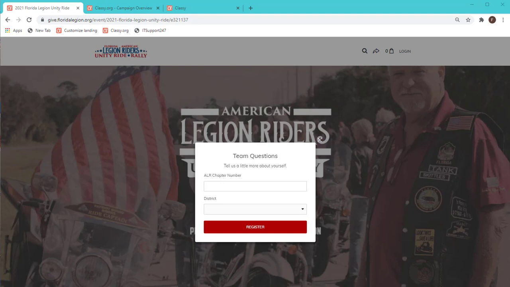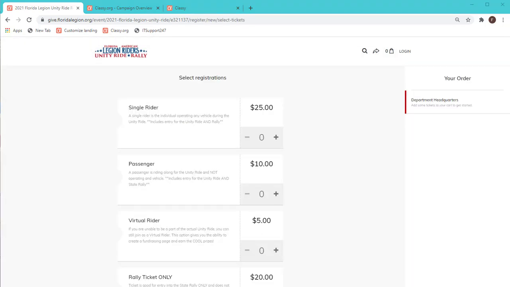When you're creating a team, you'll first need to answer these questions before we move on to the registration. If you are an American Legion chapter, please put the chapter number here in this first box. Then indicate which district you are a part of. Since I'm creating a team for the department headquarters, I do not have a chapter number or a district, so I'm just going to continue on the registration process and click Register Now. It's now time to register.